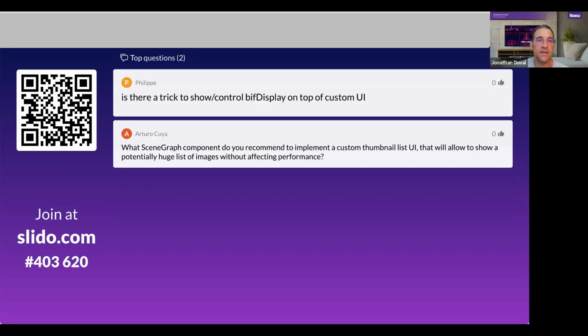All right. Felipe, is there a trick to show or control BIF display on top of a custom UI? I don't remember off the top of my head. I want to say I probably need to review this because I actually don't use the BIF display a whole lot myself. But I would assume just calling the APIs that we have for BIF would be sufficient for getting at least the recommended poster that gets returned from firmware. And it would just be however the developer decides to display this on screen. Cool.